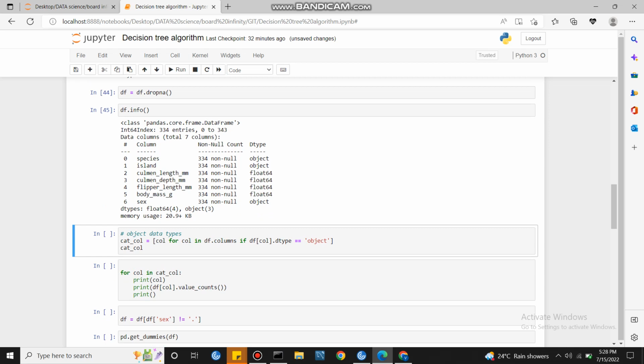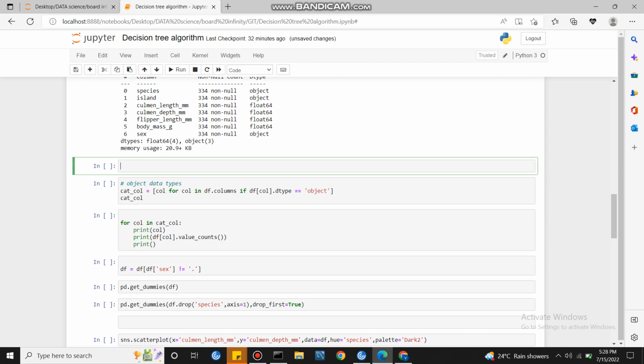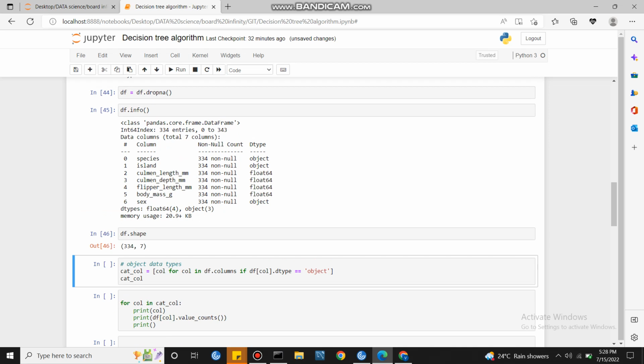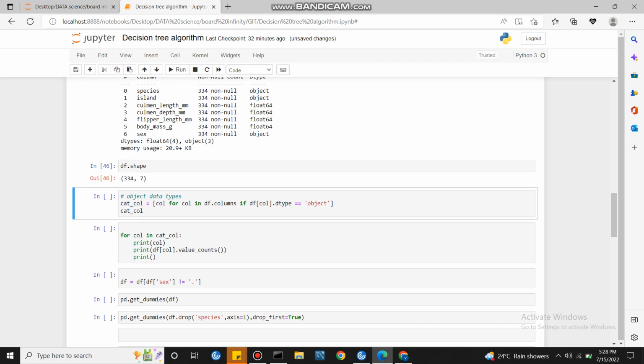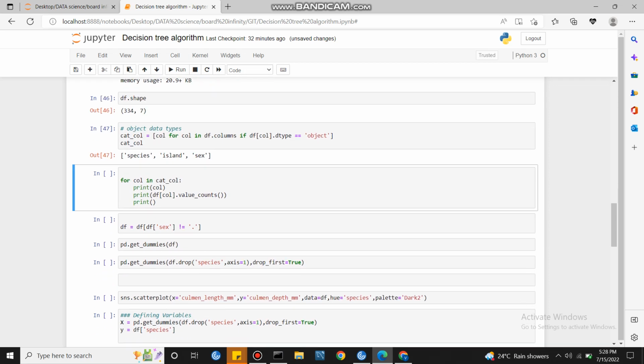As you can see, we have got 334 rows. Before that, let's go through the shape of the data frame. Our data frame has around 334 rows and 7 columns. Let's put aside some categorical columns. We are using list comprehension to do that. Species, island, and sex are the categorical variables. Let's explore these categorical variables.